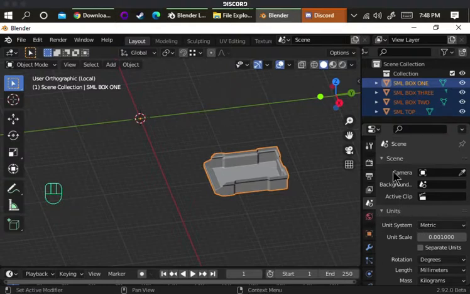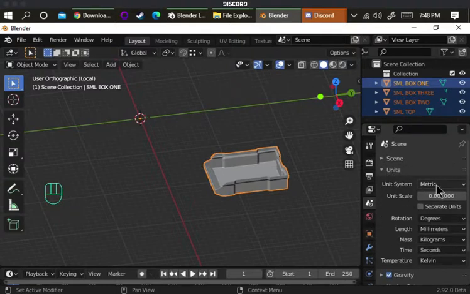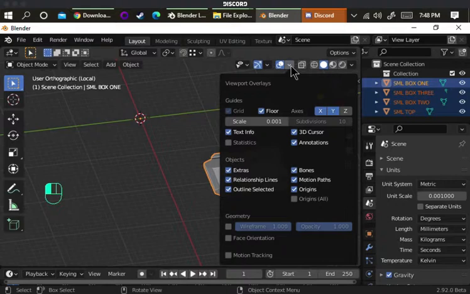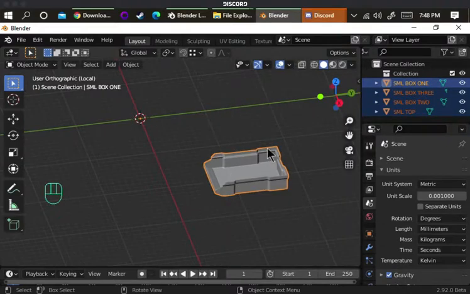If you go to units and drop that down, go to length, set it to millimeters. If you go to the unit scale, set it to 0.001. And then if you go to overlays, under scale in the grid, you would set 0.001. And it should give you this representation here.